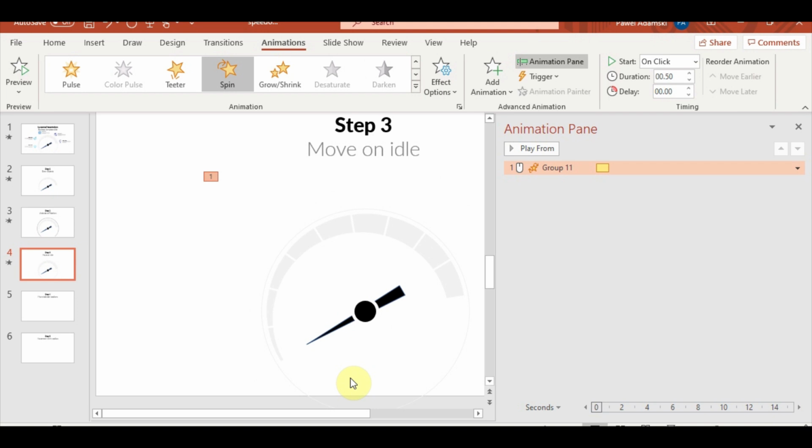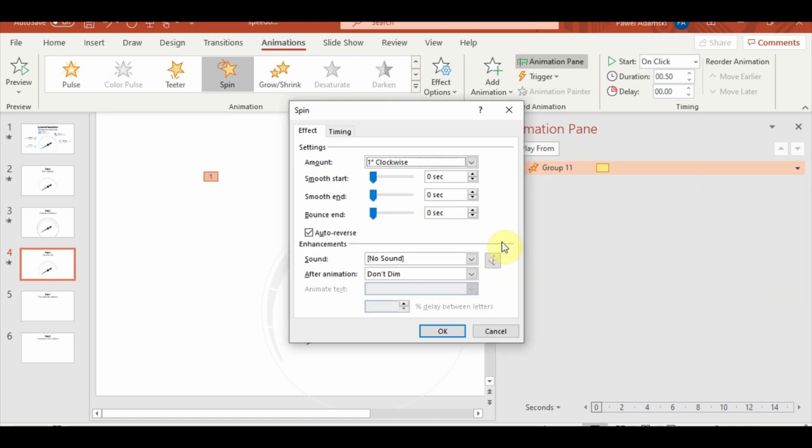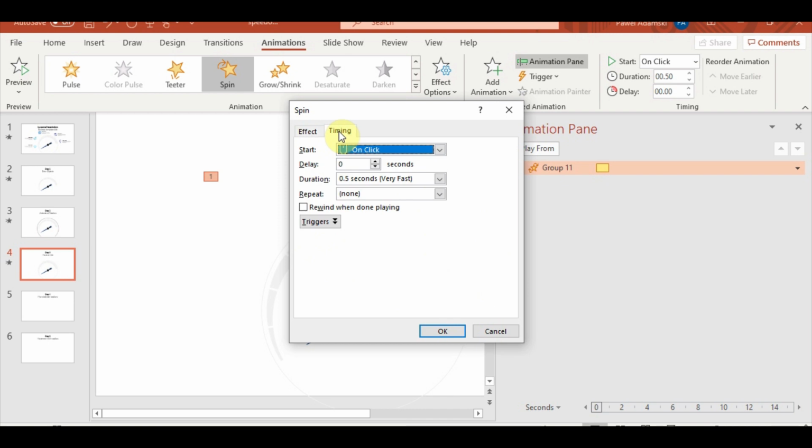Okay, that's good. Now we want to keep this effect endless, at least until we move to another animation. For now we have just one nudge and go back. So let's see what we can do about it. Right click on the animation, effect options. If you go to timing, you can choose the repeat. You can choose here how many times the animation will repeat itself, and here we're going to choose until the next click.